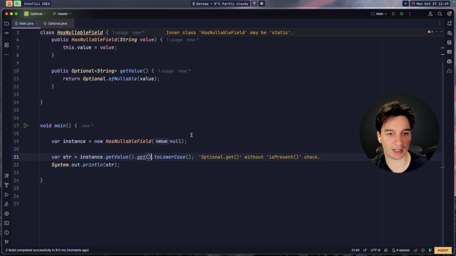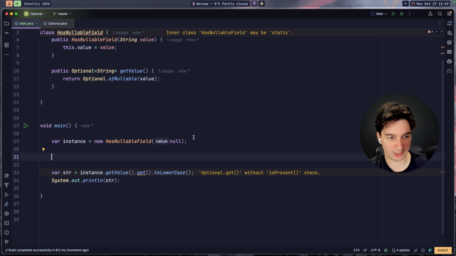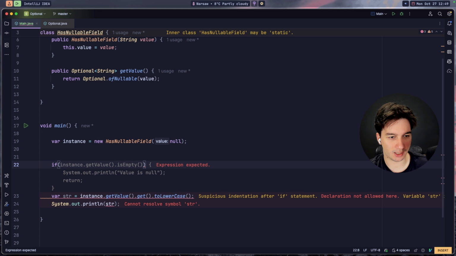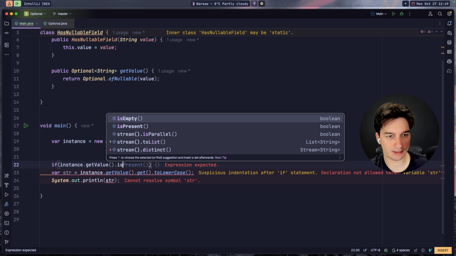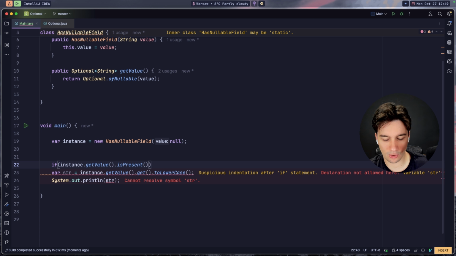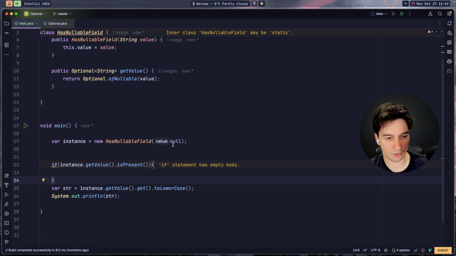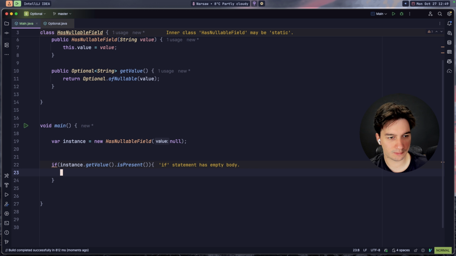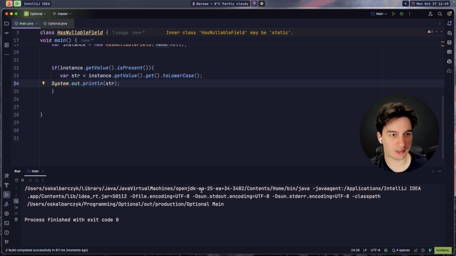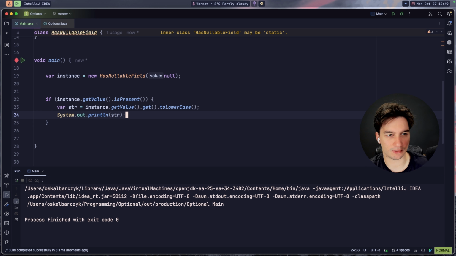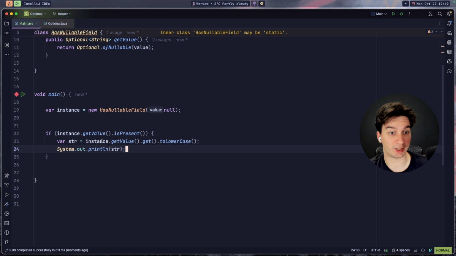So let's do that by using one of the methods. I said there is isPresent and isEmpty, and we're going to use isPresent first. So if instance.getValue is present, okay, and only if that happens will we call this. Okay, we run, and obviously it works. Basically, nothing happened because we performed the null check.